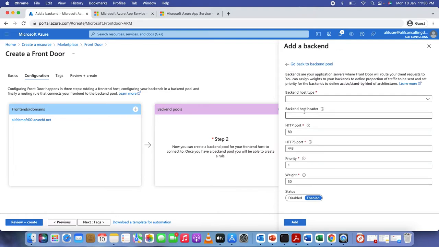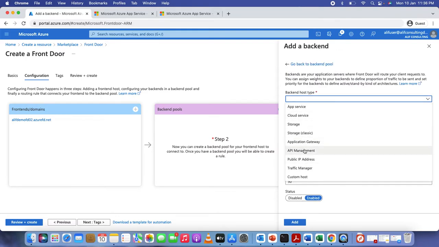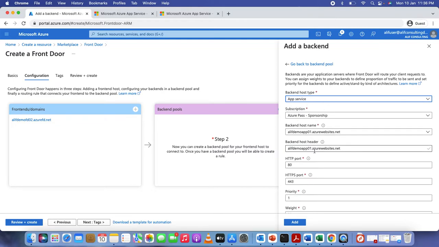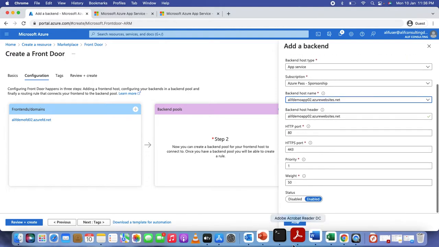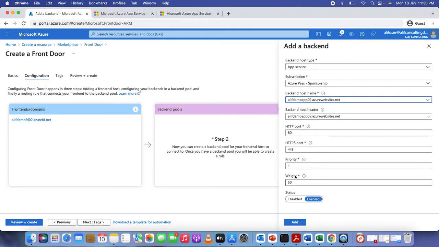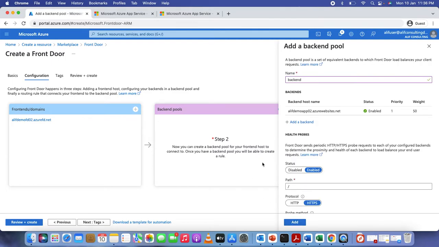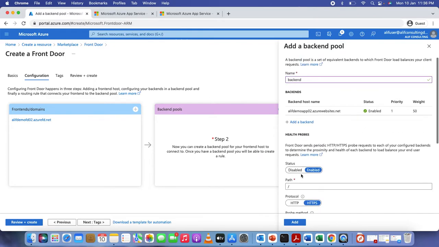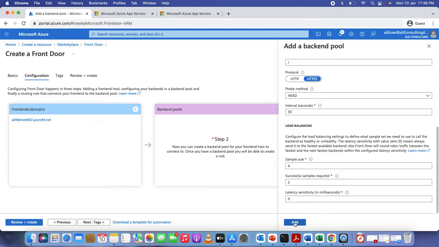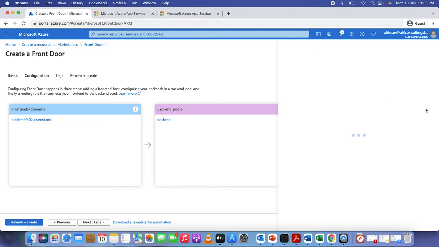So I'm selecting a backend. If you see, I have plenty of options to select the backend, but in my case, I'm only using the app service, and here I'm using app service 02, and it automatically picks up the weight and priority. But I can configure it if I'm using multiple endpoints in the backend. In my case, I already have one, so I'm just using the simple configuration, and then I need to define the routing.